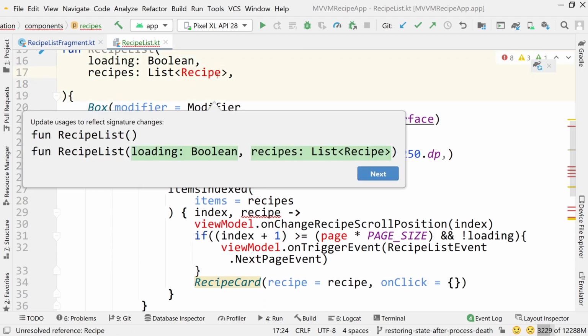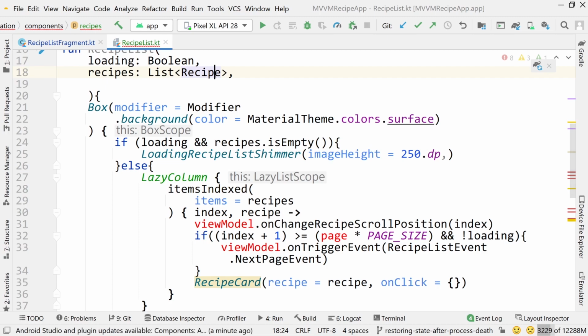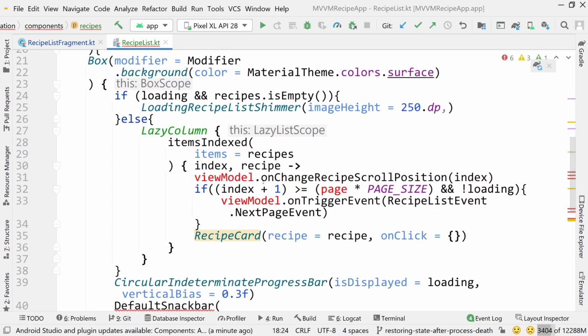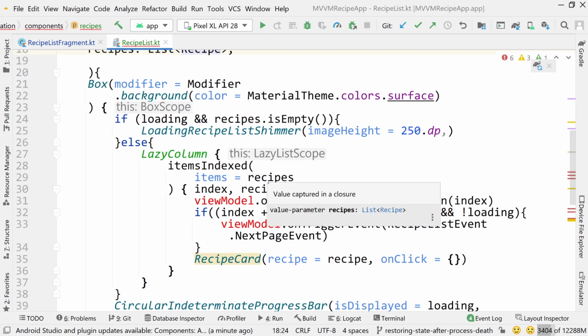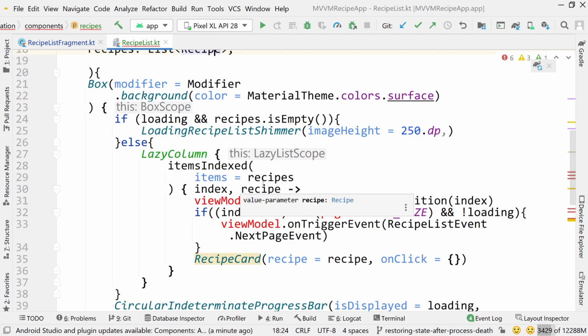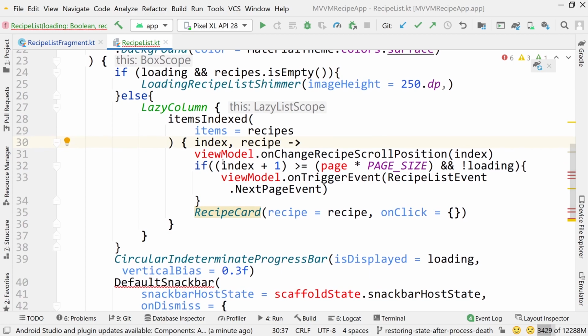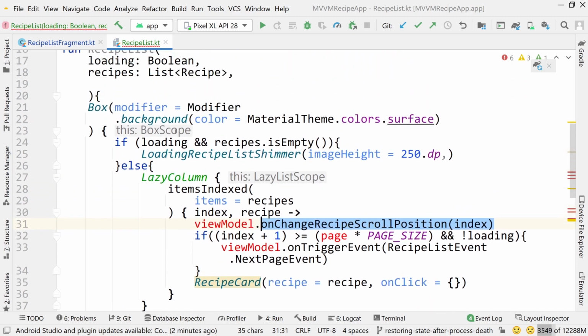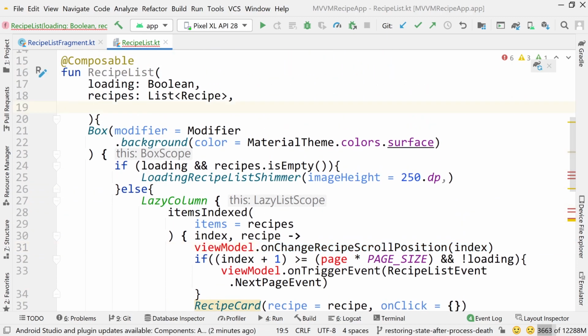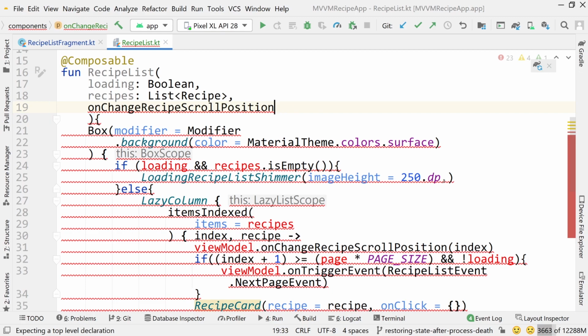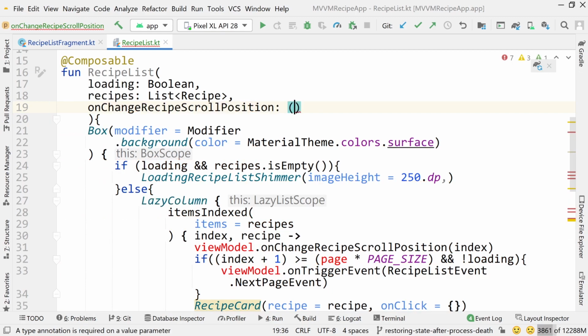Get that recipe import. Next is the view model. When you're applying this state hoisting pattern that they advertise in the Jetpack Compose documentation, they say don't pass objects to the functions, pass the functions themselves. So this is executing a function, on change recipe scroll position. So I'm going to copy that name, come up to the top here, and do on change recipe scroll position. This will be a function which will take an integer, and it will return nothing. So now I have this function up here.